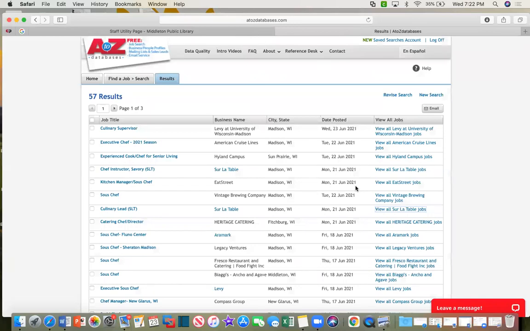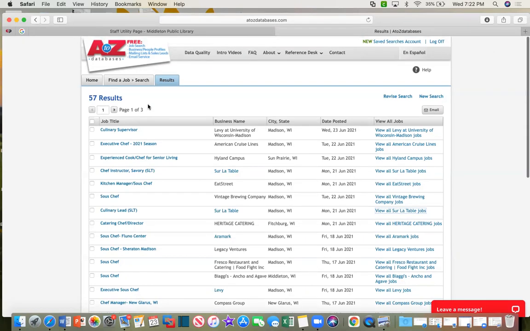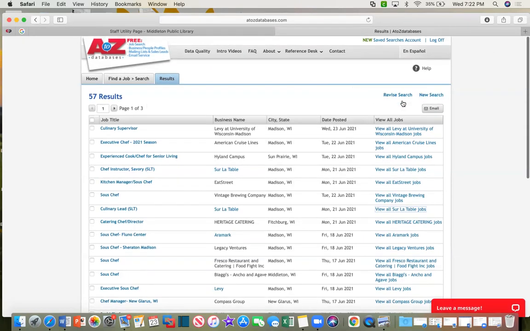But if you notice, every time I have clicked on something, it has opened up another tab. So it's not going to get rid of your search. It's always just going to open another tab. So make sure when you're closing out of things that you close out in that tab, and then you'll be able to get back. That's the job stuff.